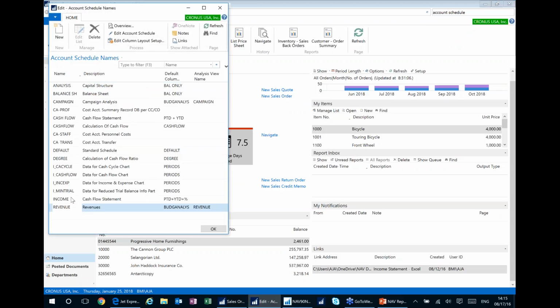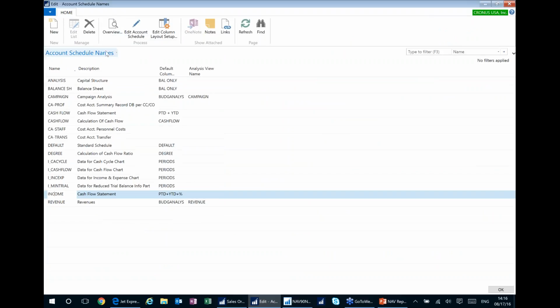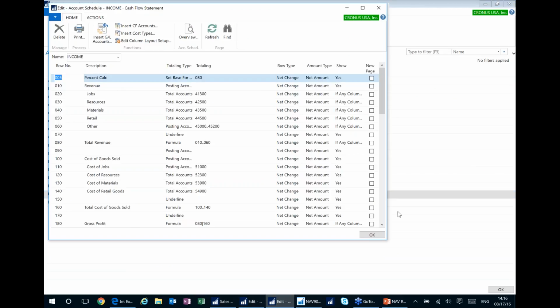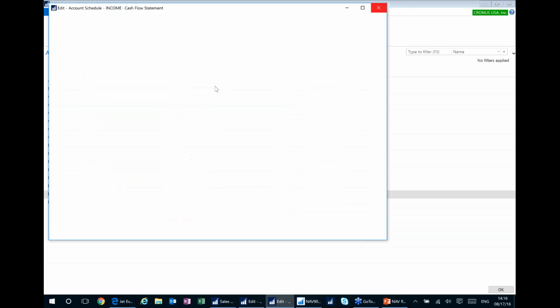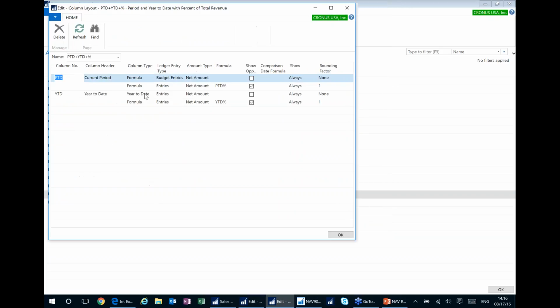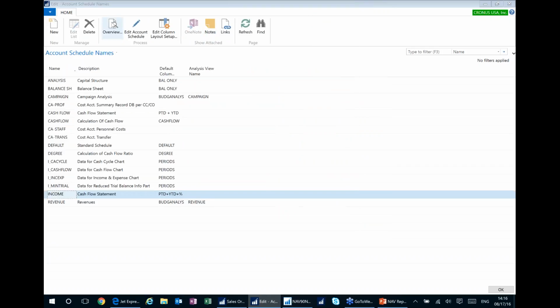Now, depending on the role center you use, you may have a different way of getting to account schedules, but here I might pull up something like my cash flow statement or my income statement. These are all the sample reports that are included in the Cronus USA company, and I would usually run this by first defining all my rows, the properties of the rows. Then I would also identify the columns, create some column layout setups that I might be interested in using, and then I could run this by clicking on Overview.